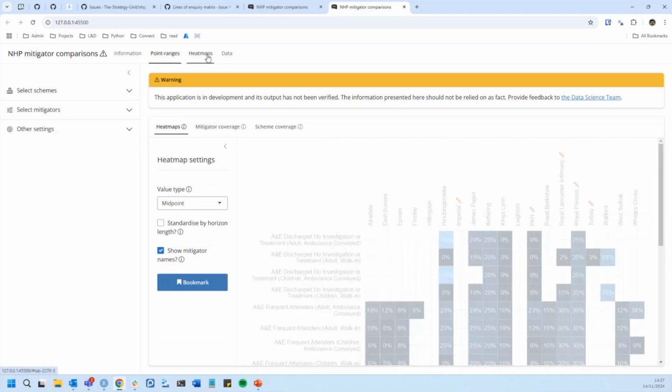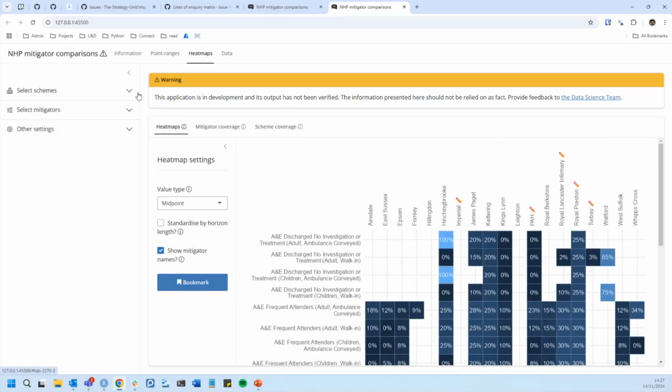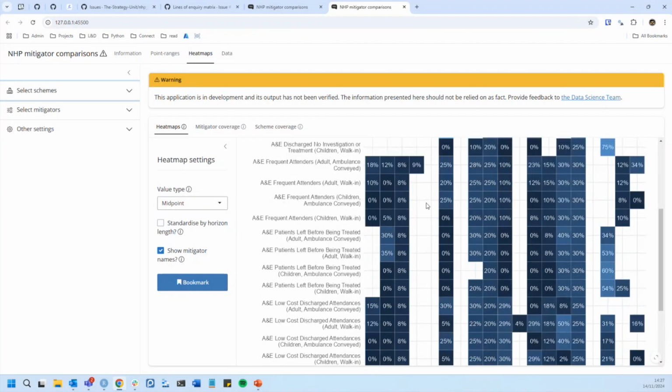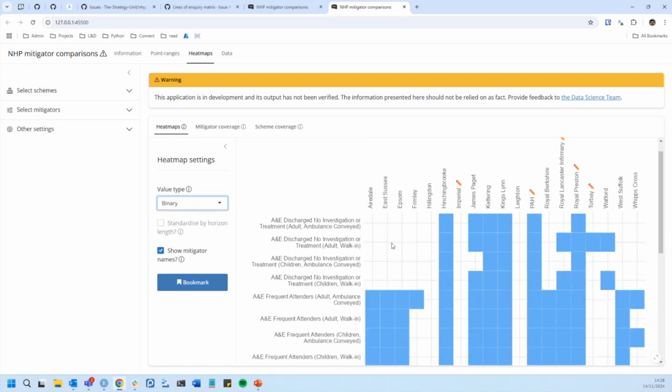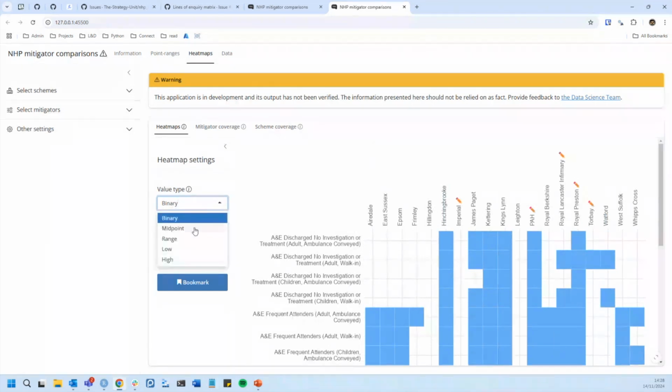I'll go over to heat maps, as this was just mentioned a moment ago by Jake. And we've got something sort of similar. And the idea here is that given the schemes and the mitigators that we selected, these could be shown in this chart here, which again is coloured by the intensity, the amount mitigated. And once more, we can make some more choices over here in this settings panel. So we can choose to see the range, for example, the low end of the value selected, the high end of the value selected, or the midpoint. We can also look at this in a binary way just to see whether people did or did not select that particular mitigator.